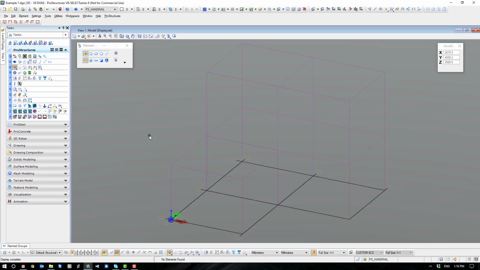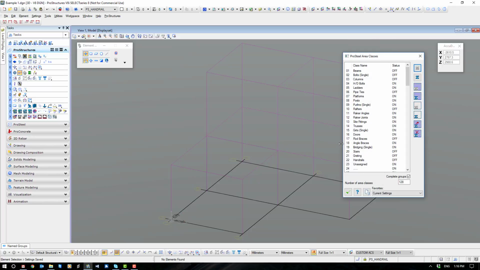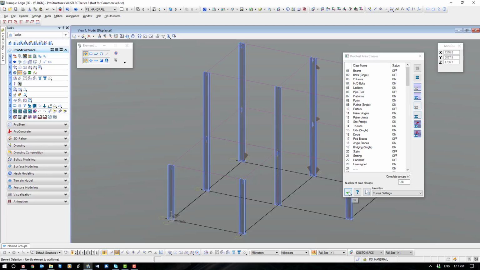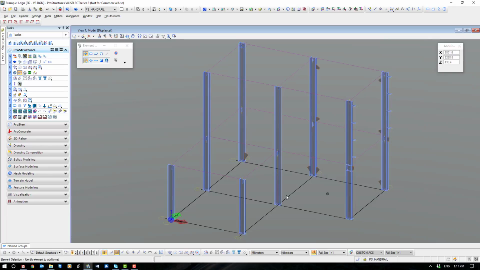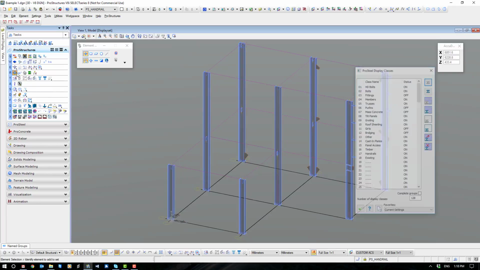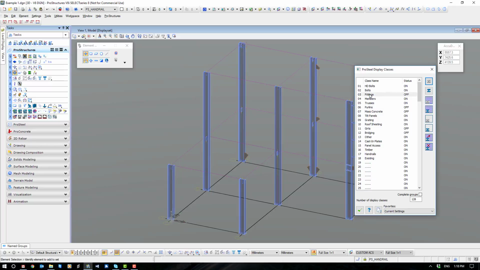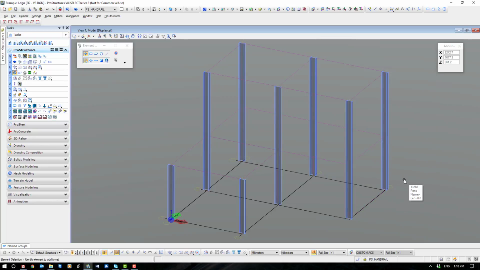Now all of that might seem a little bit like hard work, but let me show you what power comes with this. I'm going to turn on columns. Someone's asked me about they want to know the shafts that make up columns, so I can go to area classes, turn on columns, and I can come into display classes and turn off the fittings. I can now do a material list just on the components or the shafts that make up columns.